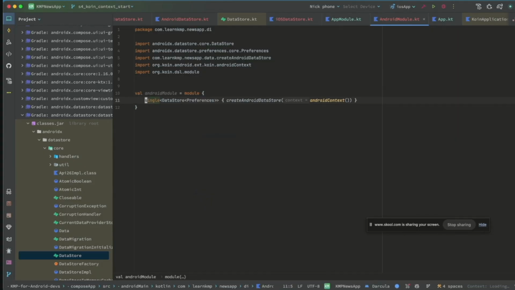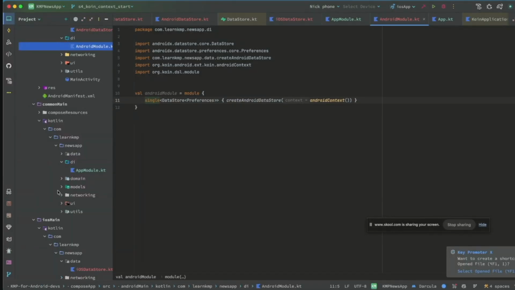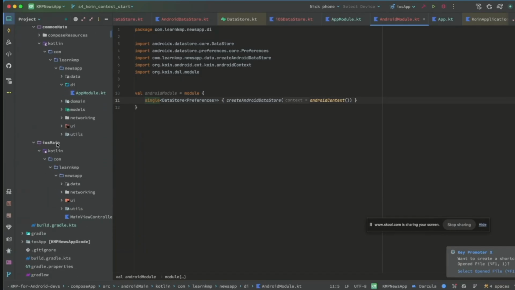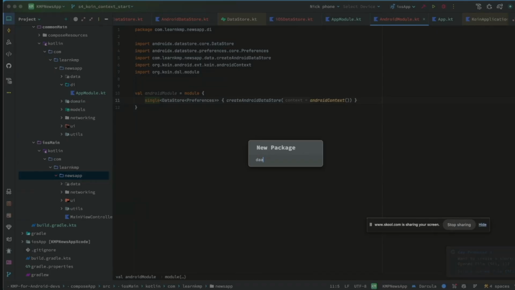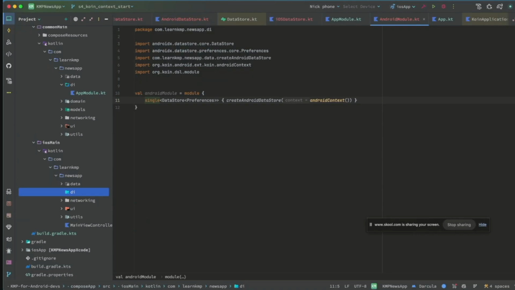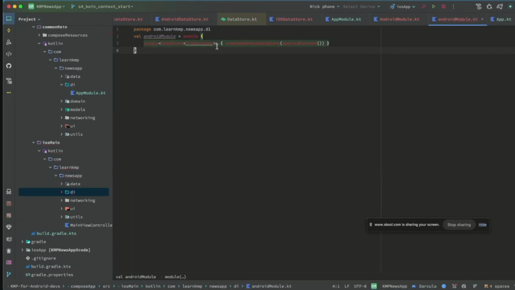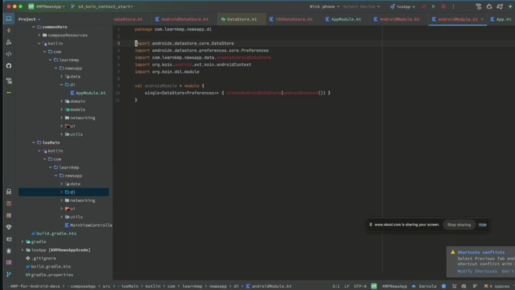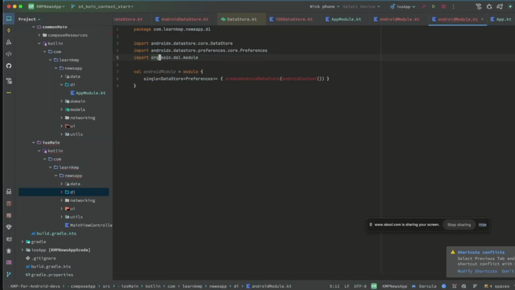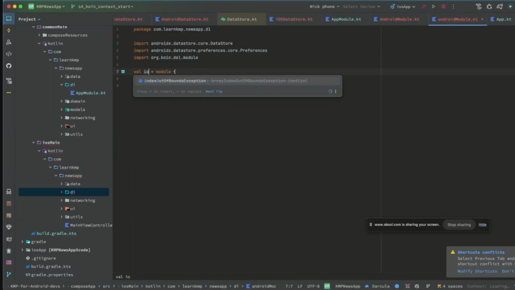Okay, so we have our Android module, and now let's just copy this over to our iOS. Oh wait, we don't have an iOS module yet, but let's create it. So we will go to iOS and create our package here and name it DI. And inside we'll just copy and paste the code for now. Import the module. Okay, yeah, this of course doesn't exist. So we'll name this iOS module.